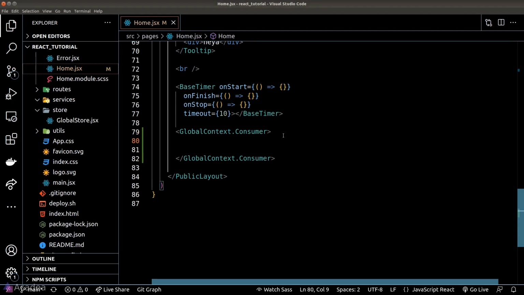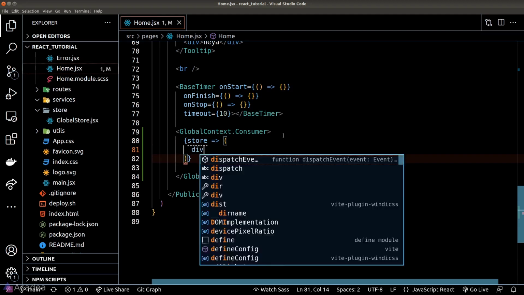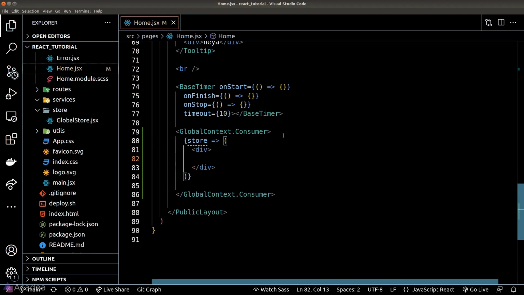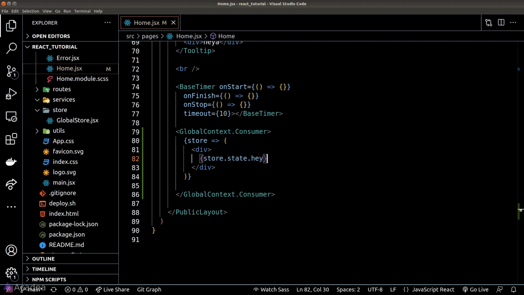Now the consumer component has a very specific trait. That is, we can only put a function within the component as its child. And the function should accept one argument, which represents the data in the store. And the function should return HTML elements that will be rendered inside the DOM. And just for demonstration, I'll simply return a simple div and I'll read the hey property from the state.